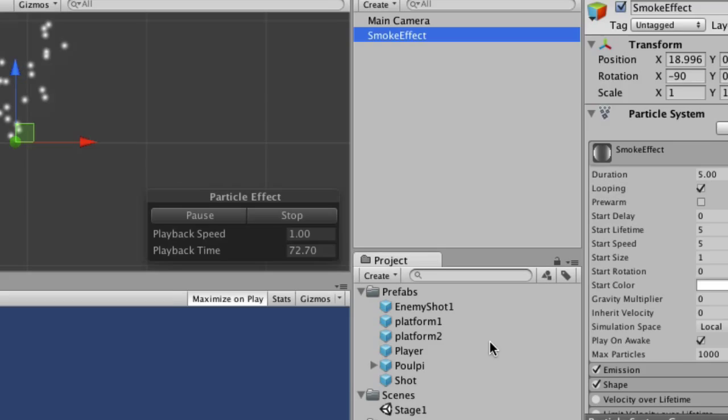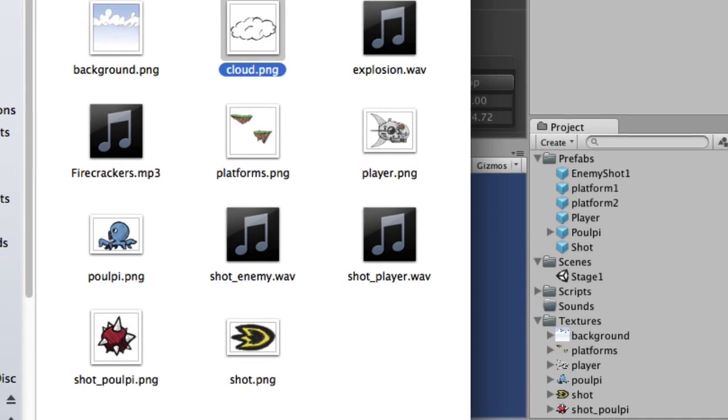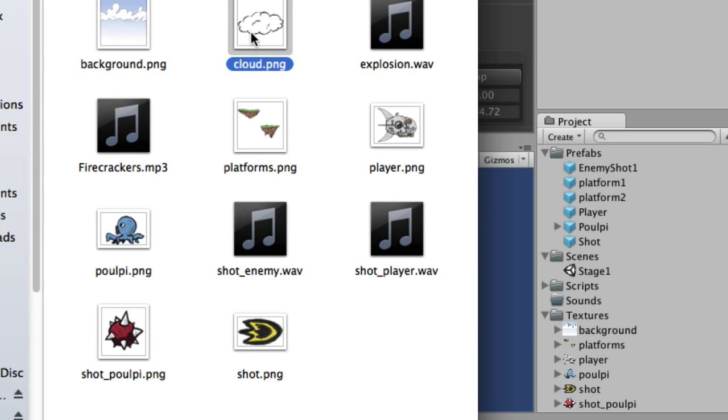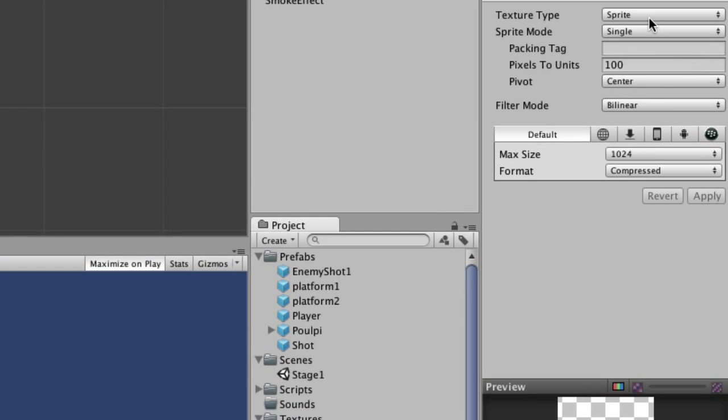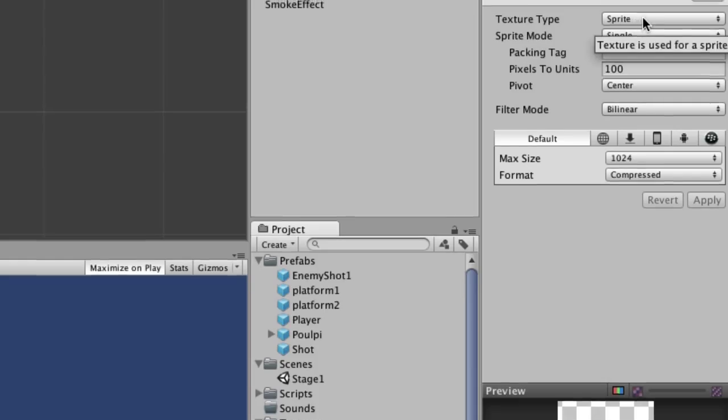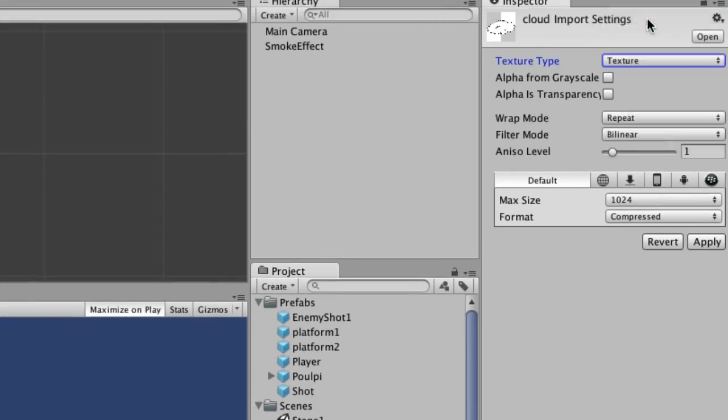First thing we need is a graphic for our particle, and we're going to be using cloud.png. So you can grab that from the website and then drag it down into textures. And then, unlike most of the other things, we actually don't want a sprite here. So over in the inspector, texture type is going to be set to texture, and we want to check the box alpha is transparency. Then click the apply button down here at the bottom, and we're good to go.